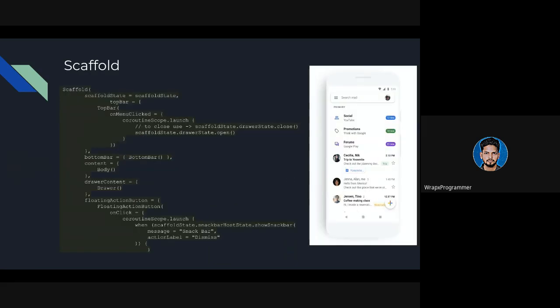Yeah. Next is basically Scaffold. It's a special kind of composable function which makes our life so much easier. What does it make easier? You can pass the Scaffold state here. You can pass what the top bar is. In the top bar you can pass whatever searchable thing you have, so you can pass that top bar here. You can pass a bottom bar, if there is some bottom bar you can pass that there.